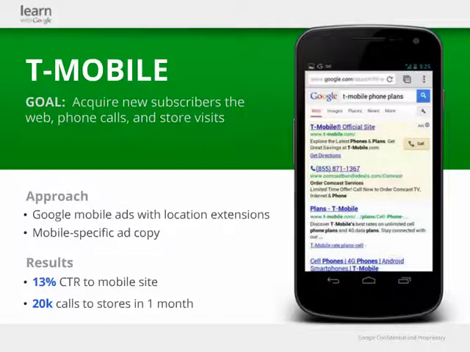So with that kind of structure in place, I just want to quickly review an example. The example here I want to highlight is with T-Mobile. So the goal was to acquire new subscribers through the web, with phone calls, and with store visits. The conventional approach prior to Enhanced Campaigns under legacy campaigns was Google mobile ads with location extensions. So mobile-specific ad copy to run, and the results for these guys in particular with this live example was a 13% click-through rate on a mobile site and about 20,000 calls to stores within 1 month.